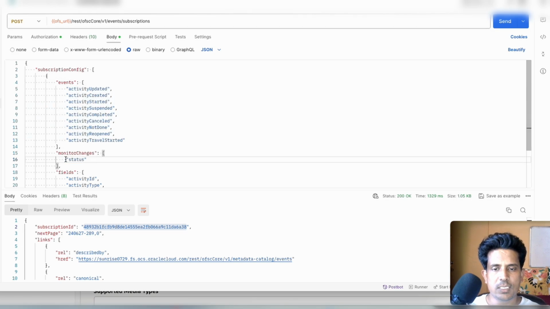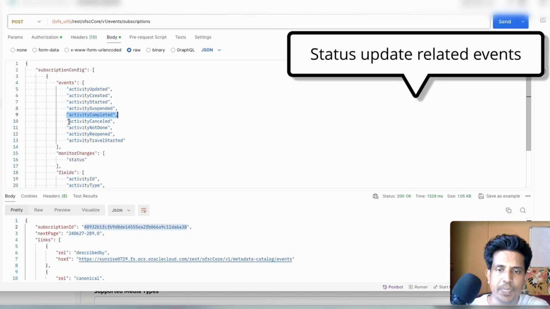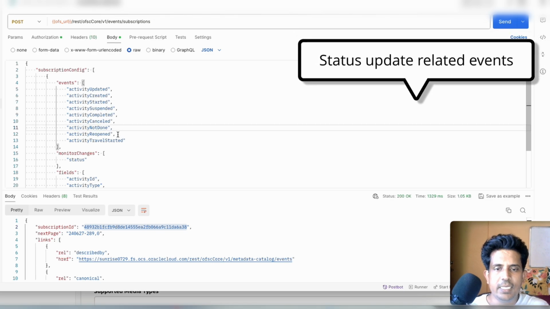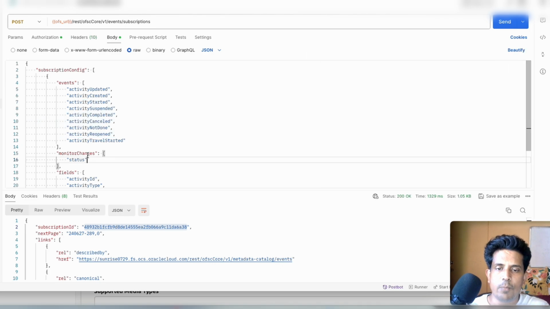Monitor changes: this attribute will be monitored. Here I've given status. We can provide a number of fields. So when a status is updated and any events are generated, then we can read those events through this subscription. If status is updated, I think activity update will not be triggered. It will trigger activity suspended, completed, cancelled or not done, mainly status related events. But if we are monitoring any other fields, then it will trigger activity update.